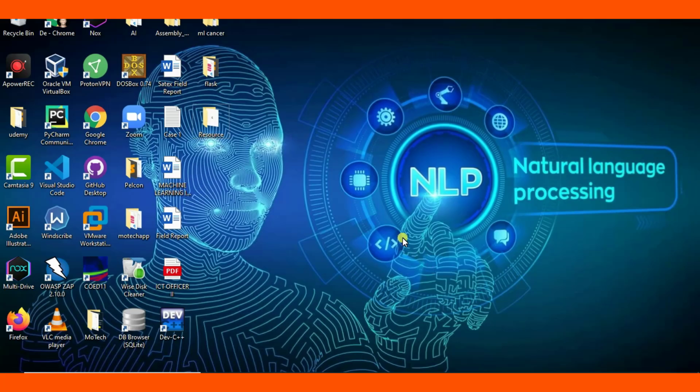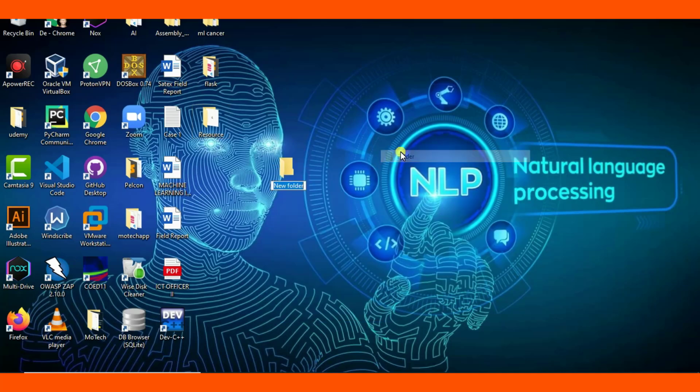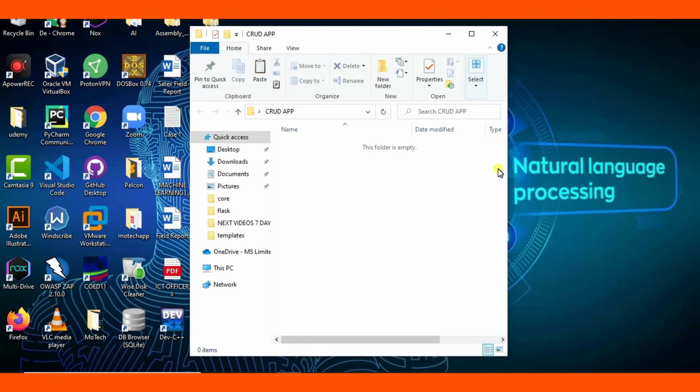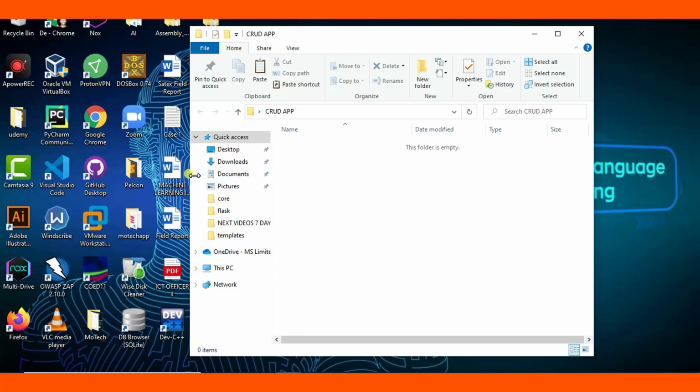So on desktop, let's create a project folder named CRUD app. This is our Flask project folder. Every source code will be in this folder. Okay. You better create it on desktop.